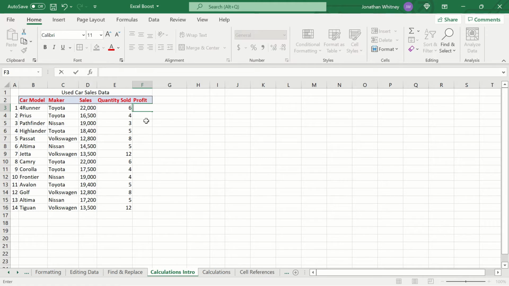This time, after we enter equals in cell F3, we can then click on cell D3. From here, we can go up to the formula bar, enter the multiply sign, and then click on cell E3. This looks good, so let's hit enter. And as you can see, we get the same number from Excel. But if we click back into that cell, you can see that we have a formula using cell references up here in the formula bar.